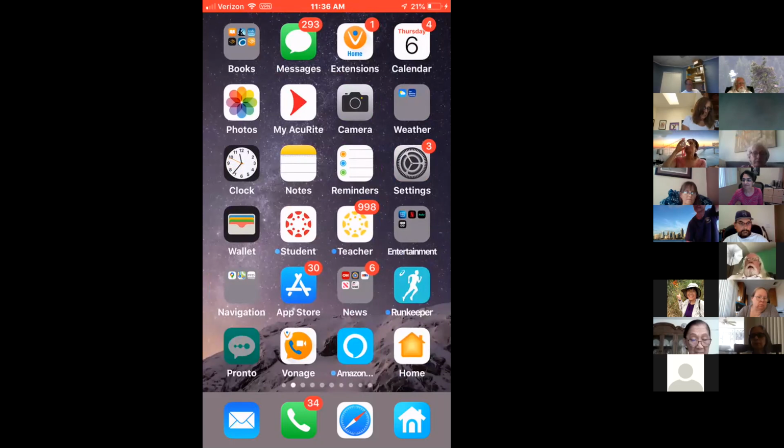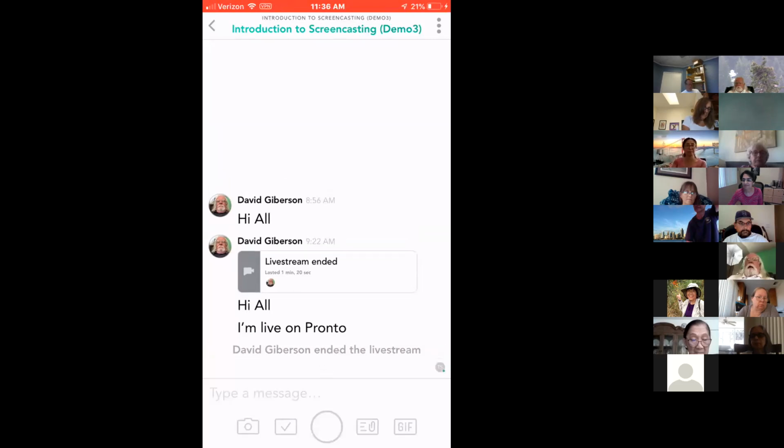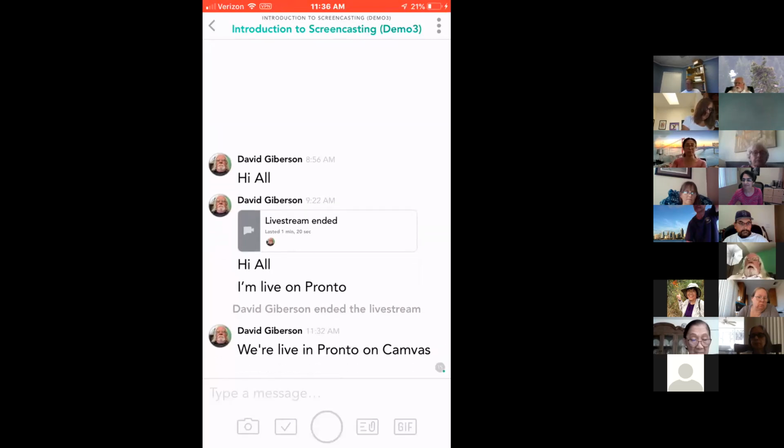And if I tap Pronto there, after a second, there's the Pronto chat that is going on. And if you look at the bottom of that screen, there's 5 icons. The leftmost icon, a little camera, allows you to take a picture of yourself and share that. The big circle is a live stream.